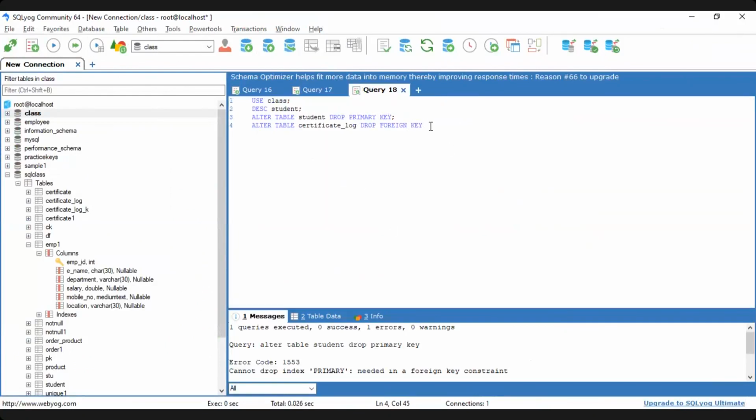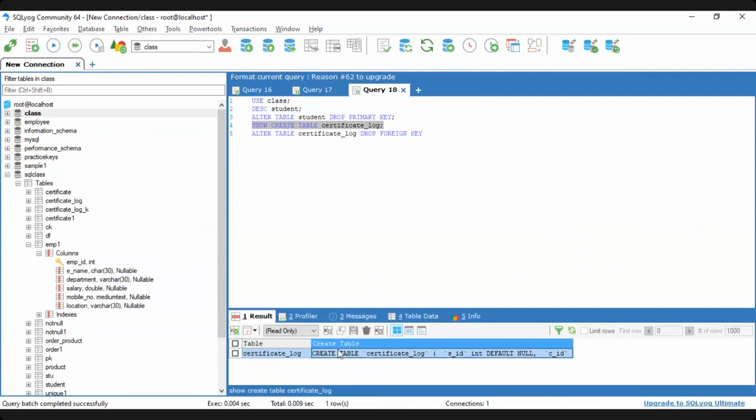Here I'm using show create table, then the table name. What is the table name? Certificate log. I am running this to find out the foreign key constraint name. Show create table shows what the table has. Here the create table query is there. Just copy the query.